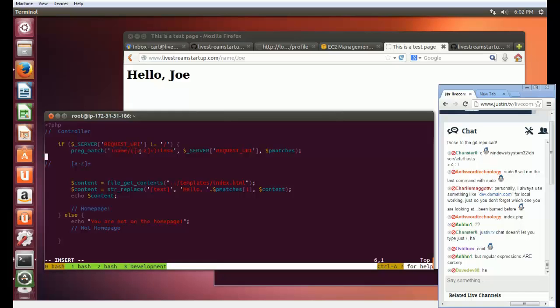So what I'm saying here is look at the request URI, look for name slash, and then after that find any number of characters and save that into a variable called whatever I named it here, whatever I want to call it. I didn't have to call it $pmatches, that's just force of habit. And then whatever is in the first parentheses is going to be saved as element one of that array. So that's why it's pmatches one here. So that's what I'm doing.